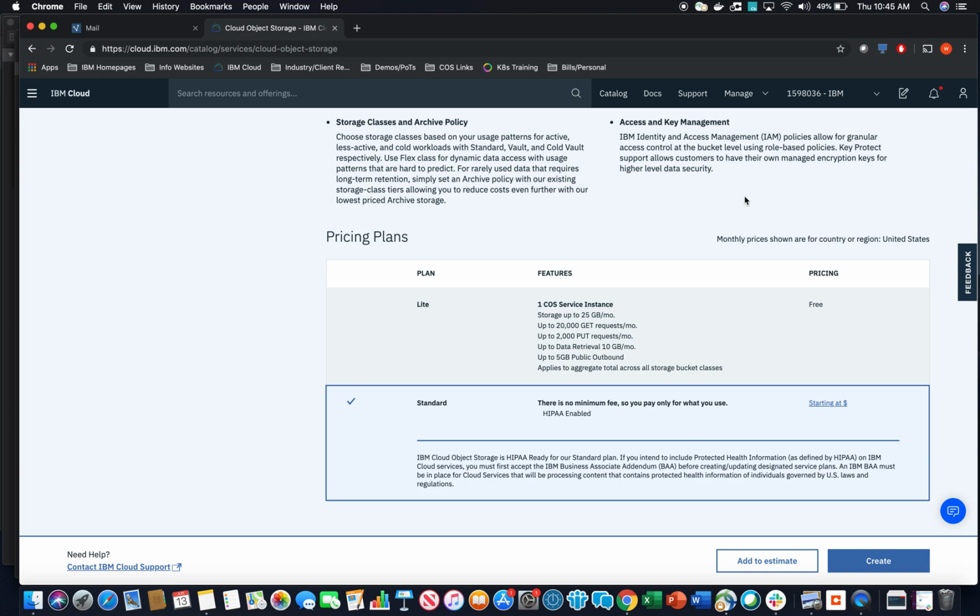Again, not super difficult. Go into Manage, Account Settings, and then click on for HIPAA support and accept the BAA.